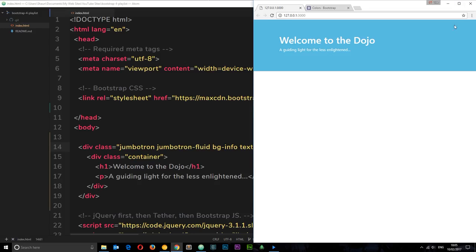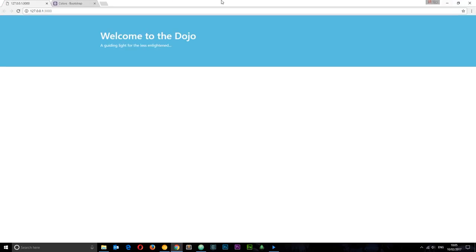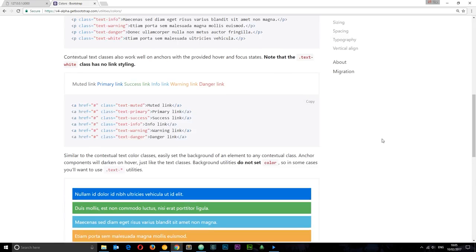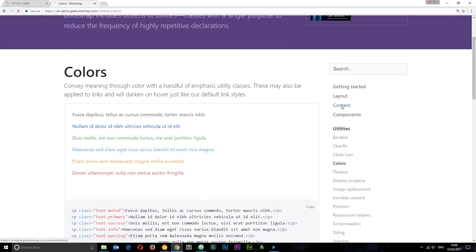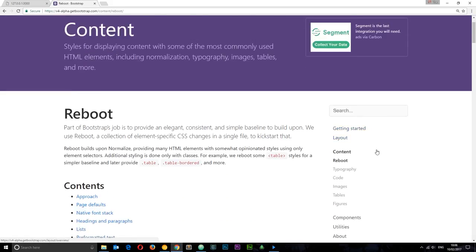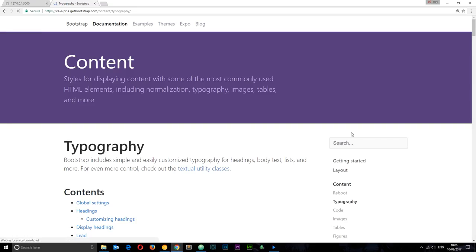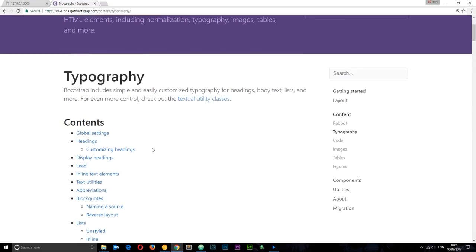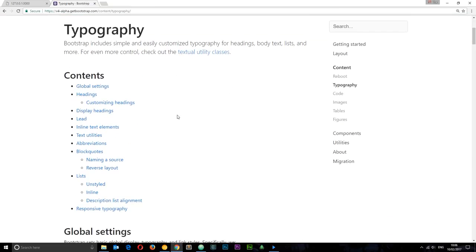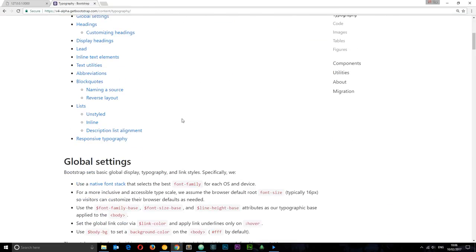So the next thing I want to do is liven up this text, make it a little bigger, make it stand out more. To do that, I'm going to go back to the Bootstrap documentation, go up to the top, and this time I'm just going to go to content first of all, and then go to typography. Okay, so this section gives us a list of different tools we can use for different typography settings.